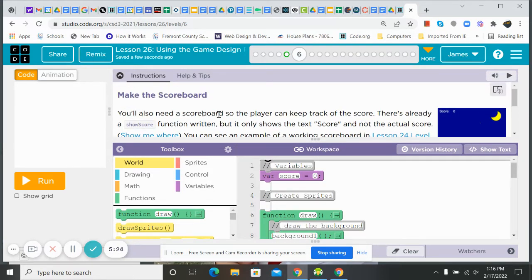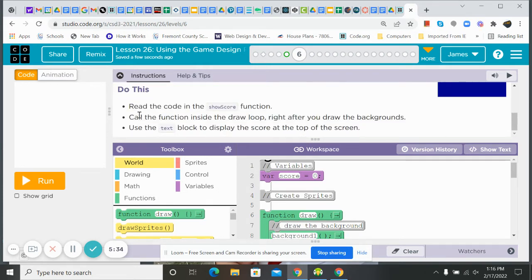So it says you also need a scoreboard so the player can keep track of score. There's already a show score function written. So do this. Read the code in the show score function. Call the function inside the draw loop after you draw the background and use the text block to display the score at the top of the screen.